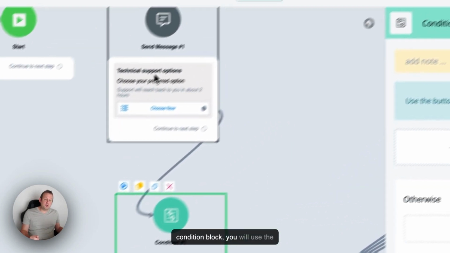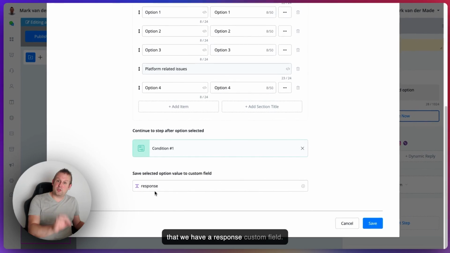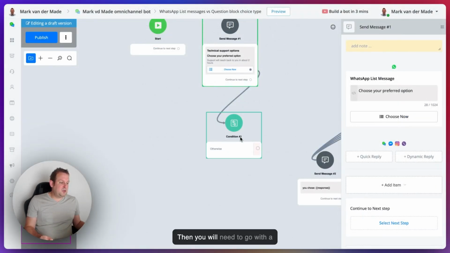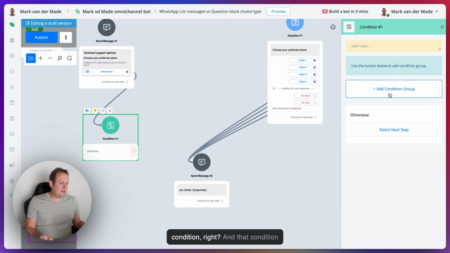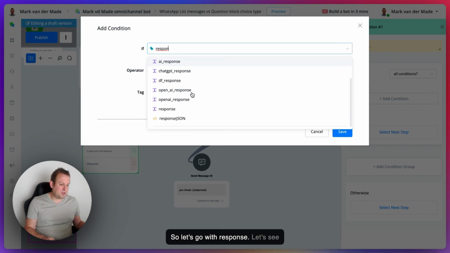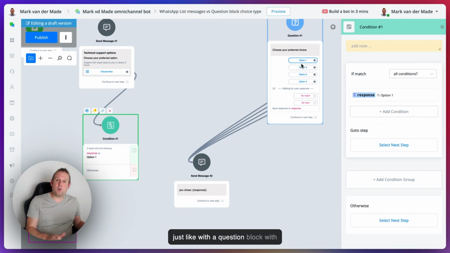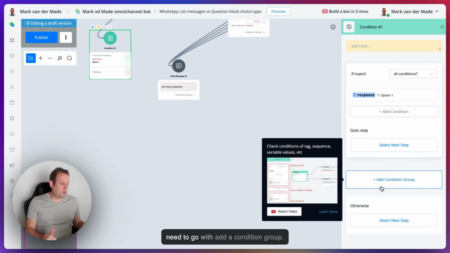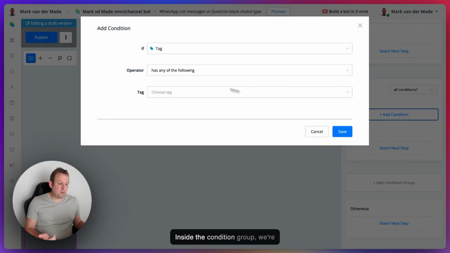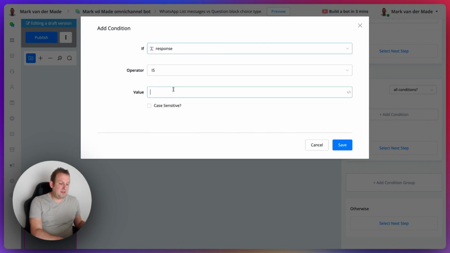Inside this condition block, you will use the custom field that you assigned inside the list message. So if we take a look all the way at the bottom, you will see that we have a response custom field. Then you will need to go with a condition, right? And that condition will check that response custom field. So let's go with response. Let's see where it is. And if we say this is option 1, then we have one thing to map, just like with a question block with multiple choice. So if we want to provide that for all the options, we just need to go with add a condition group. Inside the condition group, we're going to basically replicate the previous one. So response, and then is option 2.